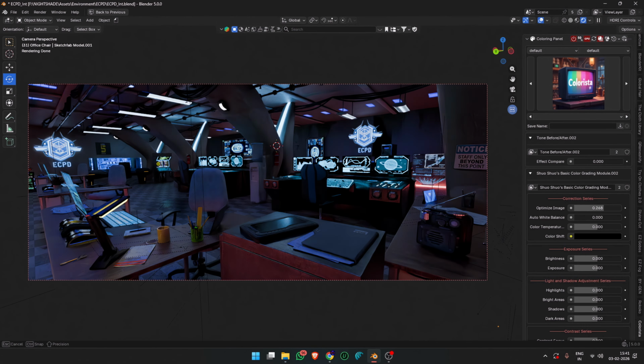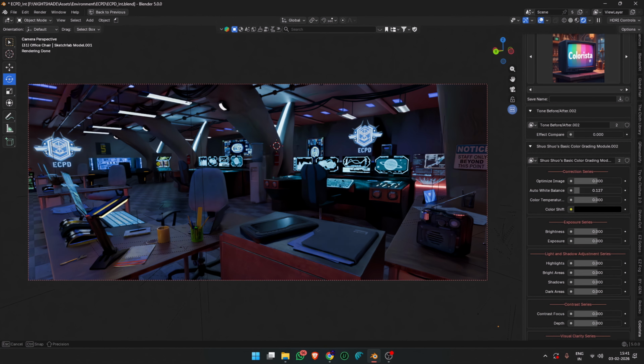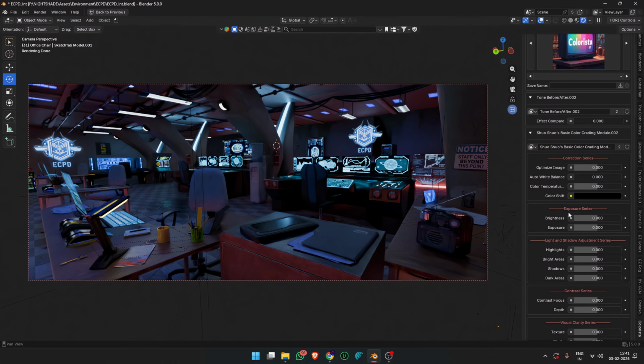Optimize Image applies a smart global correction pass. It attempts to balance the image automatically and is often a good first step before manually grading. Auto White Balance analyzes the image and removes unwanted color casts. This is useful as a quick correction, but it's not always perfect, so treat it as a starting point.